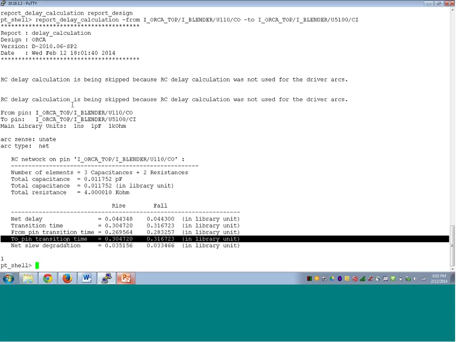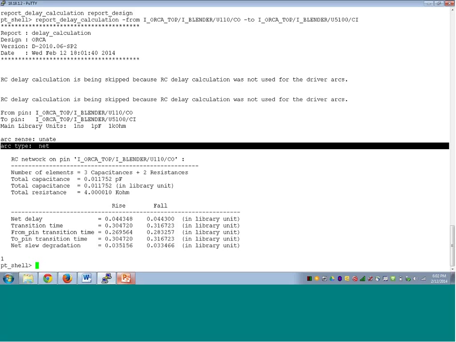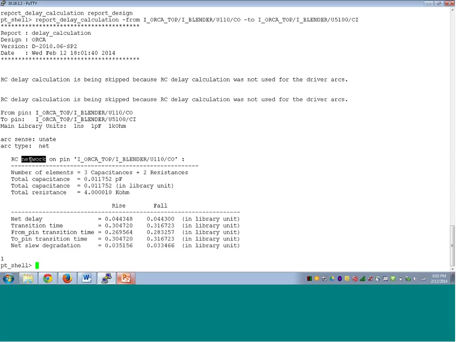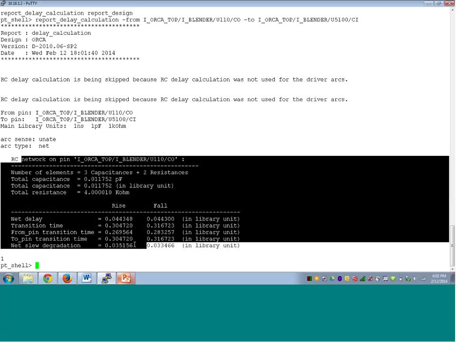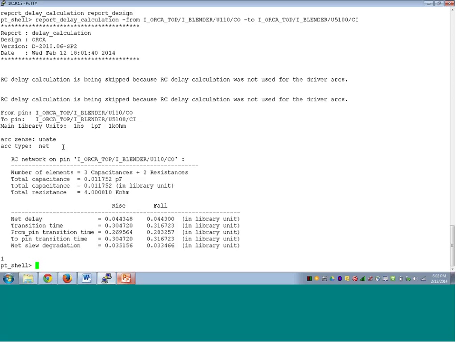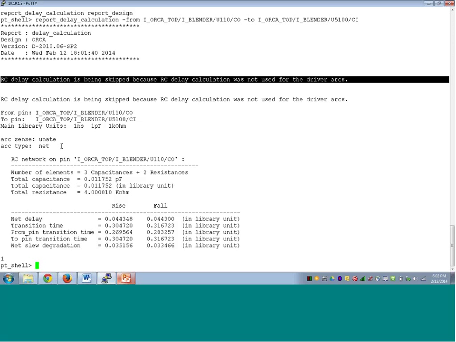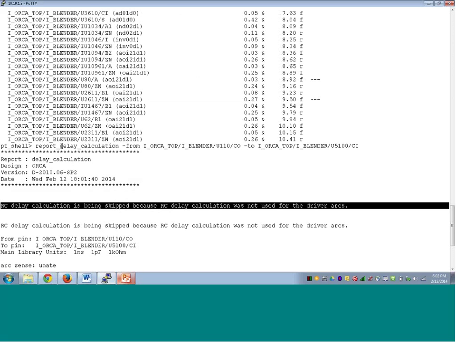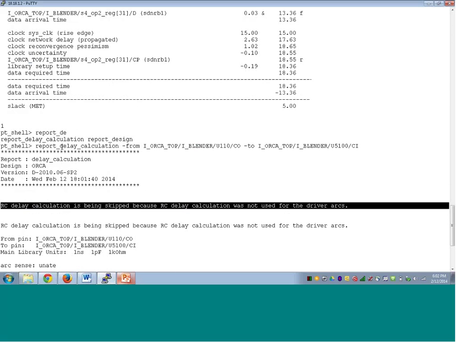Because we are not asking about the arc type, it is net, it is not cell, right? So it is telling me what is the RC network. This message might be related to the CCS model, I guess. We are using the MLDM model, so that's all right. So for any section of the circuit of the design, you can do a delay calculation by using report delay calculation.